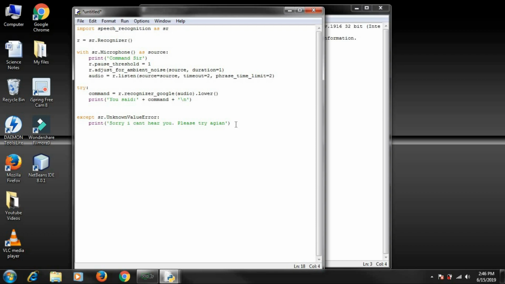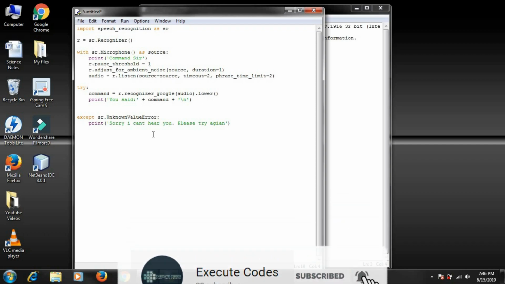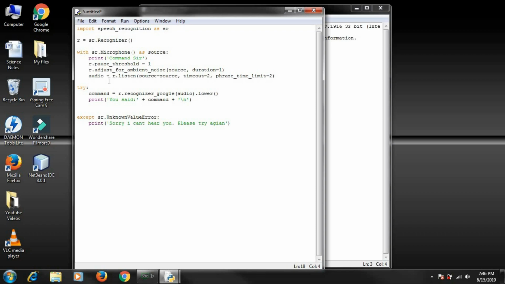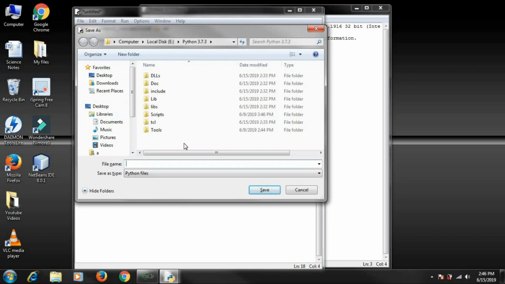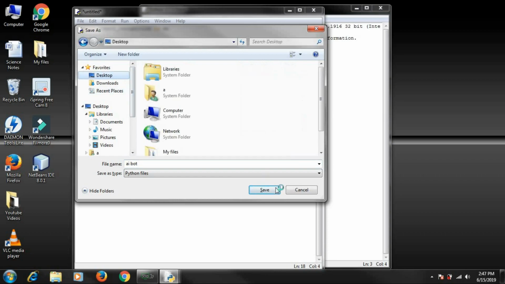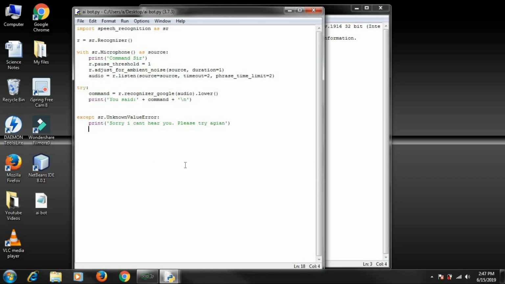And this is the final output, and only this much is there. So let's revise what we have done. We have imported speech recognition, we have created a variable r equal to sr.recognizer, and with sr microphone as well. So we use the microphone as the source, and then the next command, and then the pause threshold and everything is there. So come, let's save this program first. Let me save it as AI bot, on the desktop, save, and let's run this program.